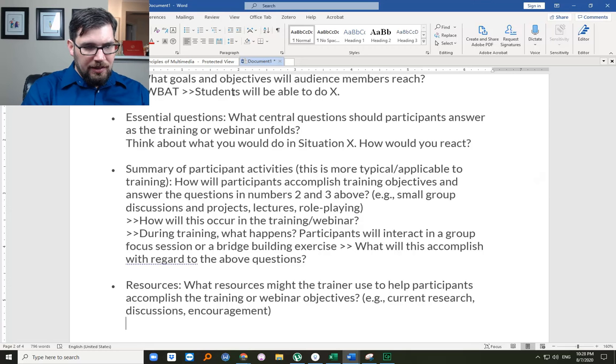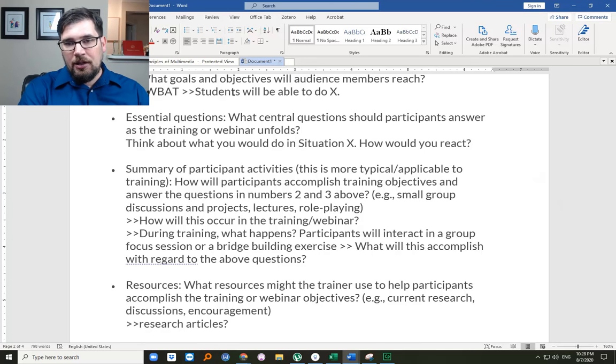So what do they need? Do they need research articles that you need to provide to them, something like that? They probably need to be, you need to be familiar with this article before we really move on. Discussion platform, and maybe having had a discussion already or during the training.